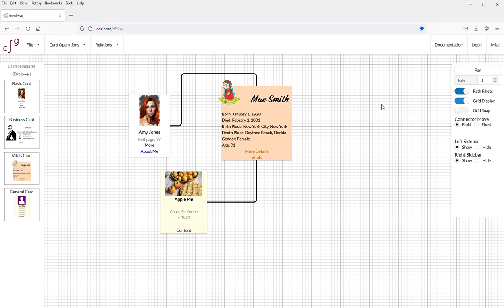I use the term path and connector interchangeably.